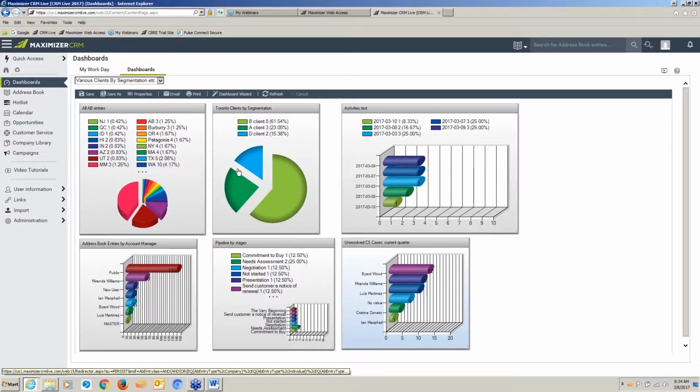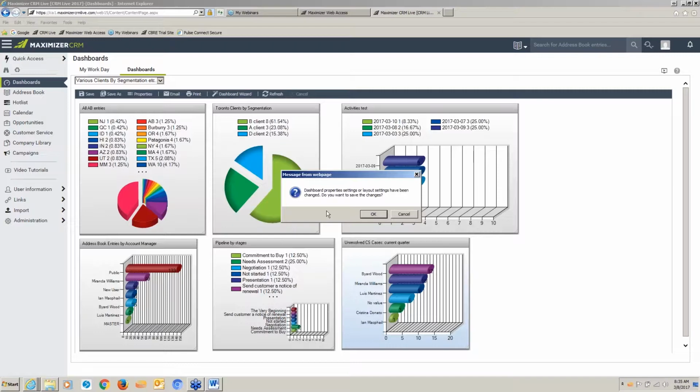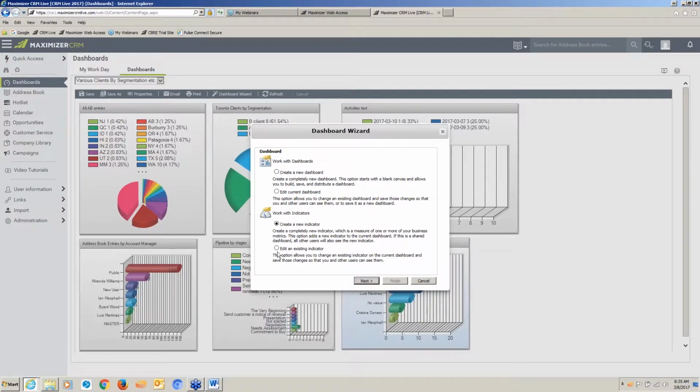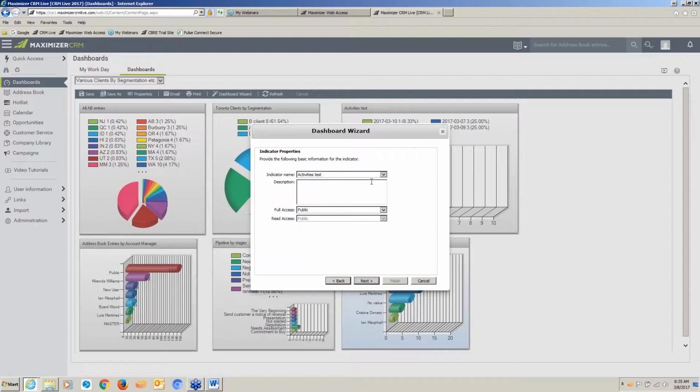Just to review, I'm going to change this back to a bar chart so you can see again how quick and easy this is. I click on Dashboard Wizard. First of all, Maximizer says, do you want to save the changes? I'll click OK. And now I'm going to Edit the Existing Indicator, go to Next. Nothing has changed. I want the same indicator, which is Toronto Client by Segmentation. I'll go to Next again.